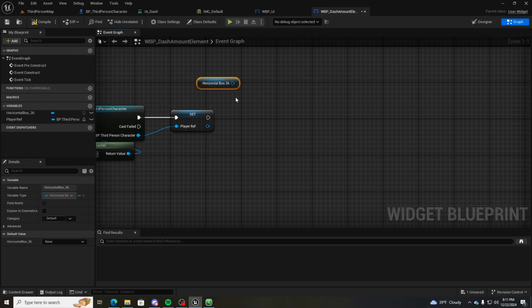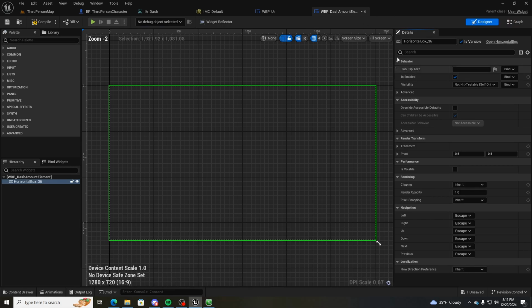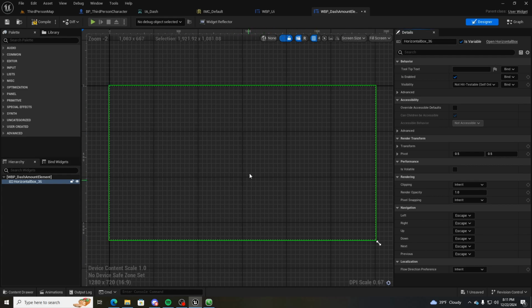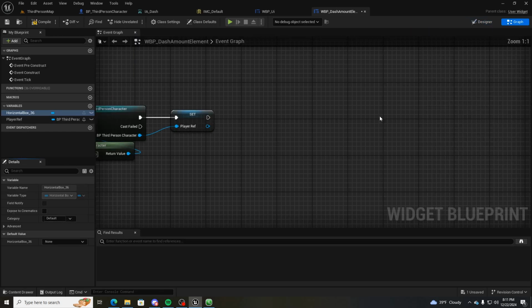And the idea behind how this element is going to be built is I'm going to effectively stack progress bars inside this horizontal box, and then I'll have references to them, which I can modify when adjusting their fill percent based on how many dashes the player has and the cooldown of the current dash that's being refilled. First, we need to get all the progress bars into this horizontal box. So let's go back to our graph.